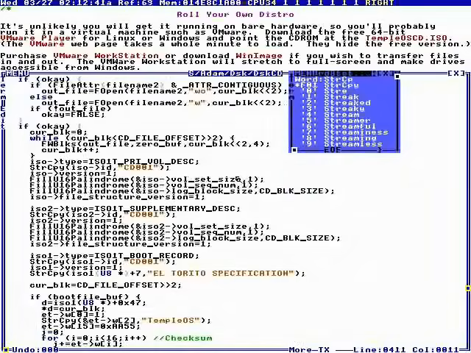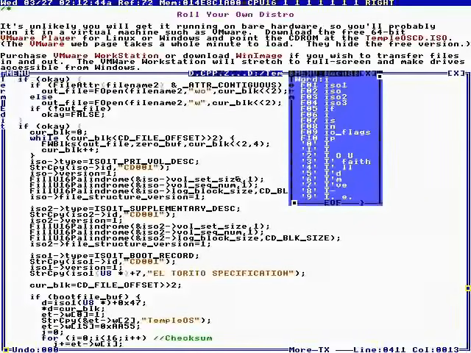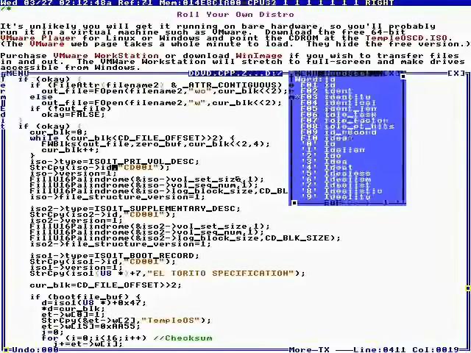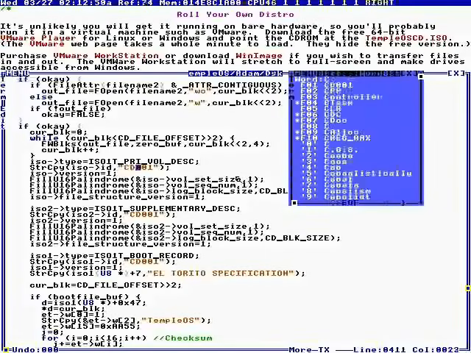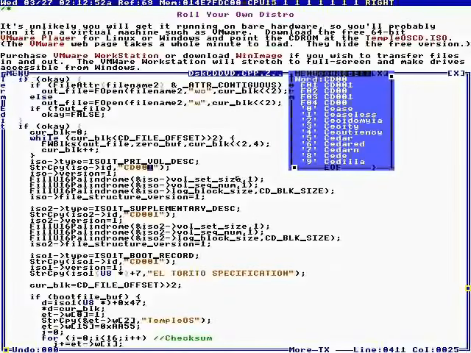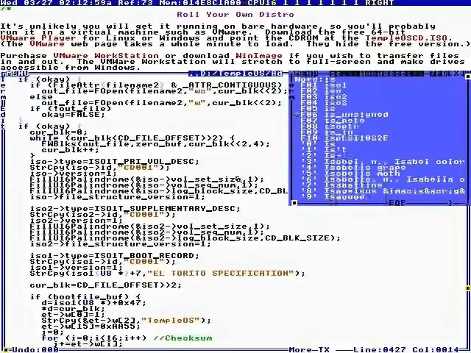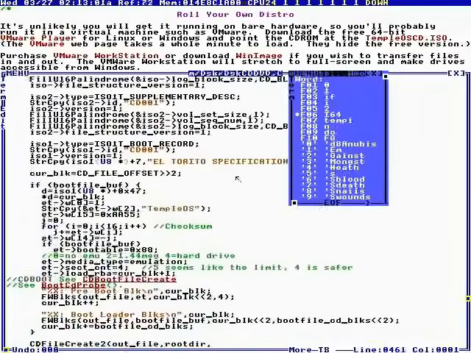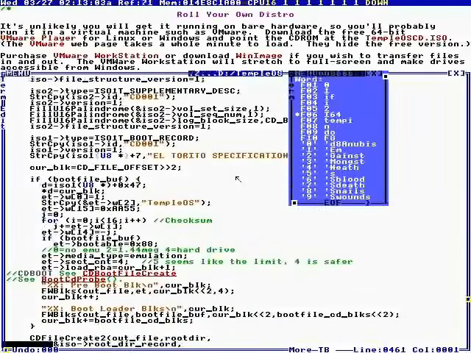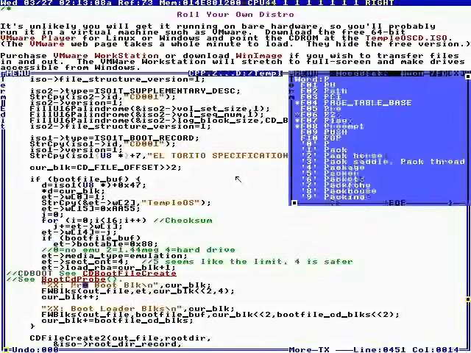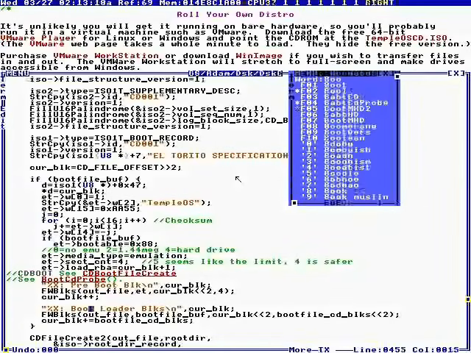Now the blocks are 2048. It's pretty safe to assume that. Technically they can be different, but don't worry about that. Anyway, block 16 is the primary volume. Then you have a supplemental volume. Then you have a boot record. And anyway, I think about block 18, something like that, there's a pre-boot block and then there's a boot block. I think maybe it's 19.